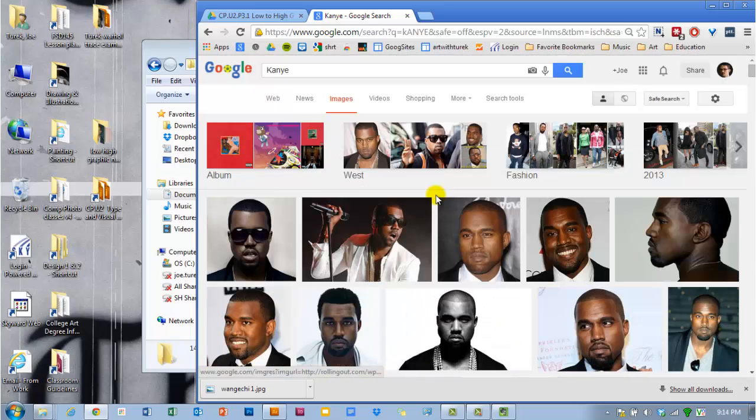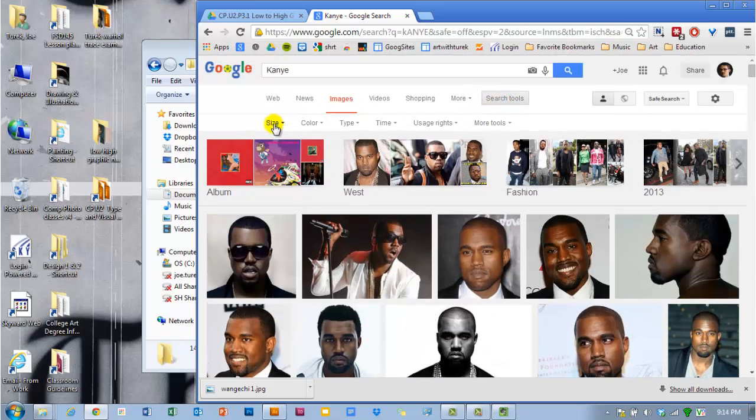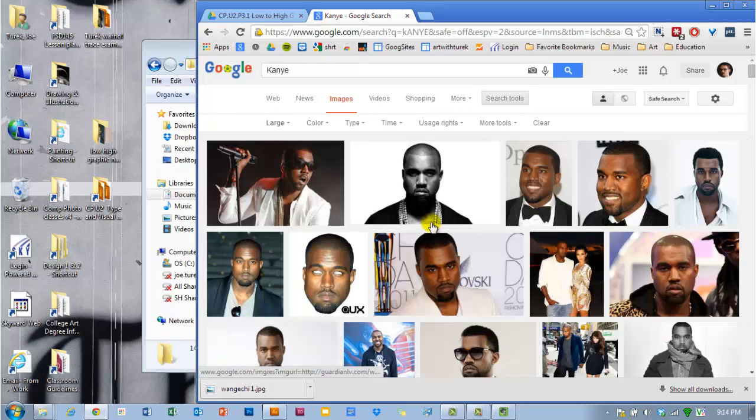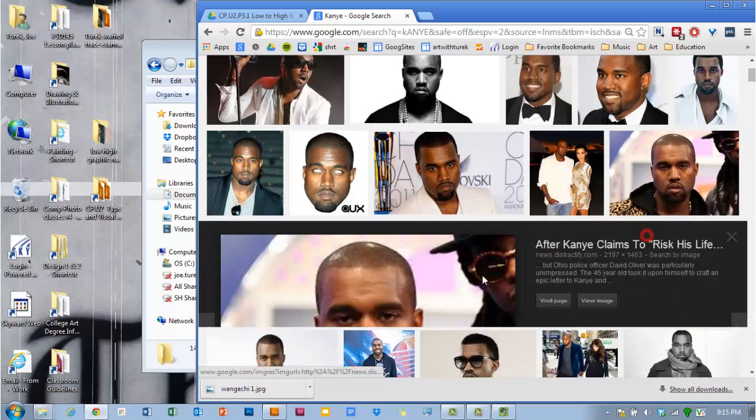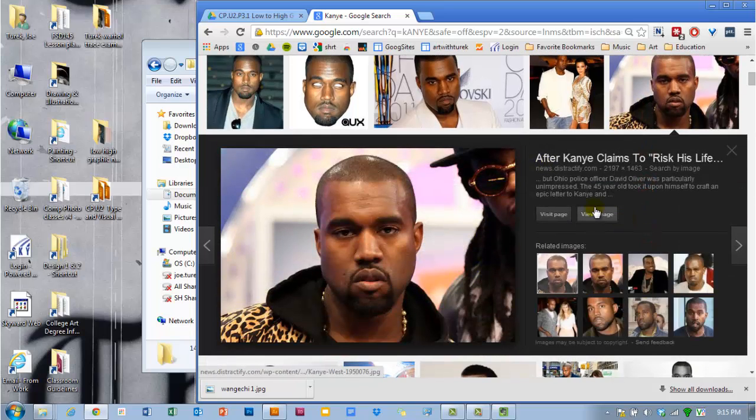When you do an image search, it's helpful to go to search tools and size and then click large so that you only have large photos. When you find a photo you actually want to use, here's a nice ridiculous photo of him. Check the pixel ratio to see if it's large. It should be a couple thousand pixels in either direction.